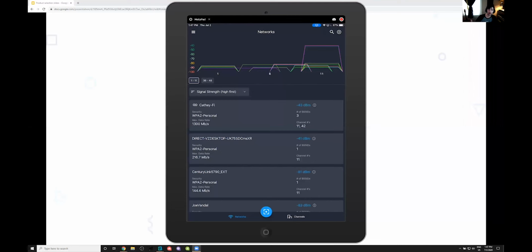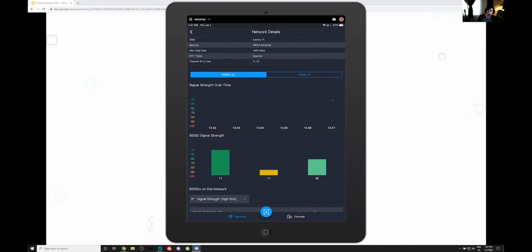So right off the bat, like I said, AirViewer will display all your networks around you. And my network here is pretty easy. I just hit the card and it highlights it for me there on channel 11. And so if I want to dive into that, I can. And I can see the clients on my network, on my Cathy-Fi network.